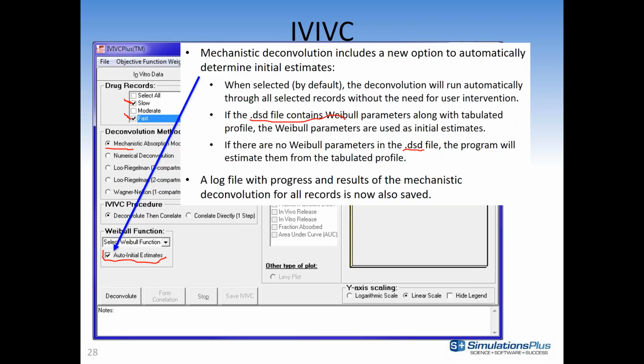So if something happens before it completely finishes or before you are able to come up with the correlation function, you will be able to go back to the log file to see the individual deconvoluted Weibull functions, single or double Weibull function, for each of the records. So you will have an easier way of maybe reproducing or going back to the deconvolutions if needed.